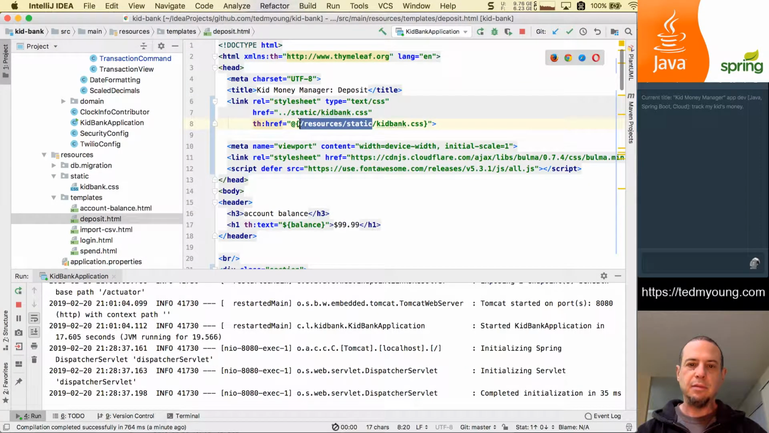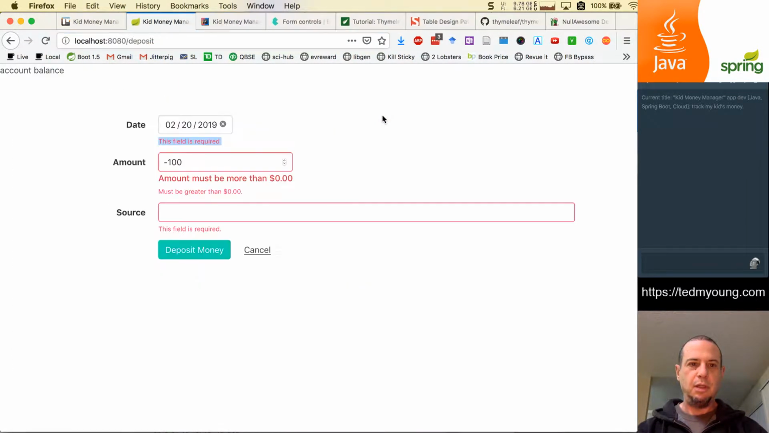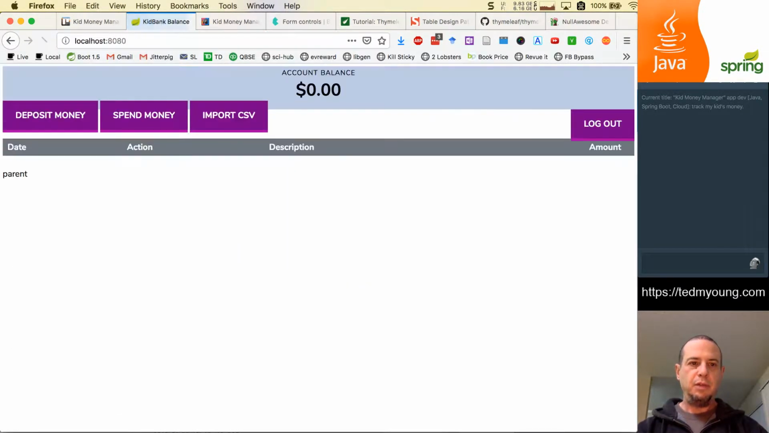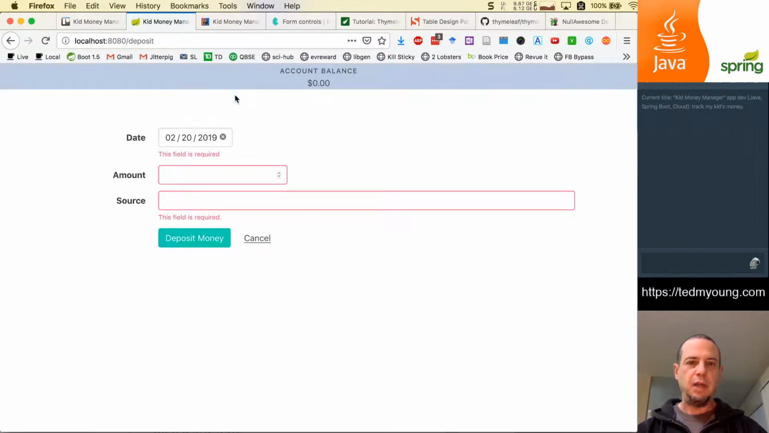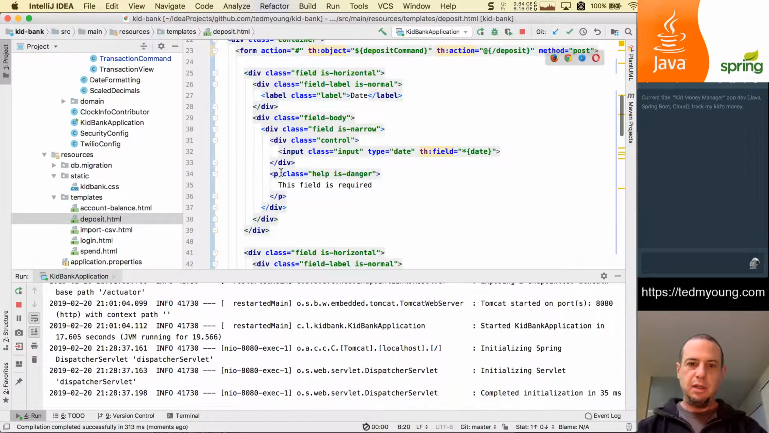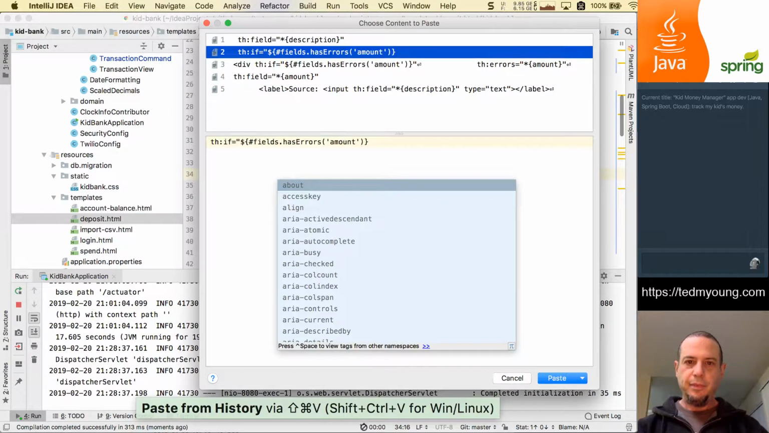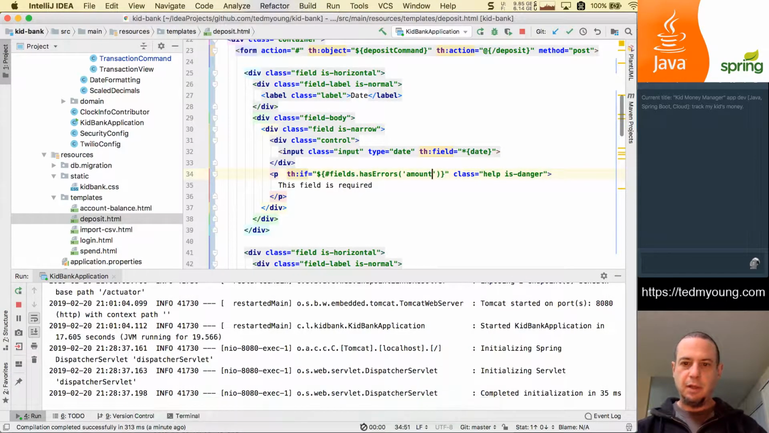So that's basically just that. And let's go back to the home page, click on deposit money. And okay, so we know Kid Bank CSS is being loaded here. And we still have our preview here. So we can clean this up so the error messages are only displayed when there's actually an error. So we can stick in a th if here. And so only if this has errors on date.